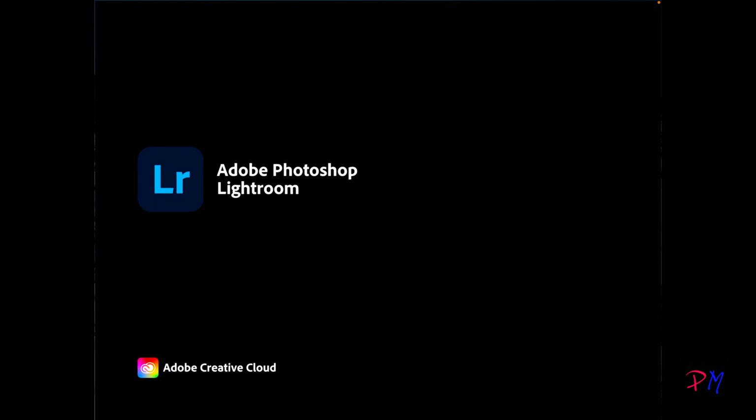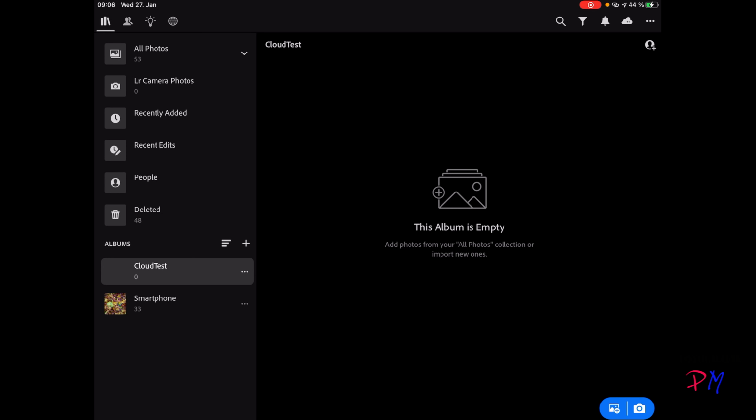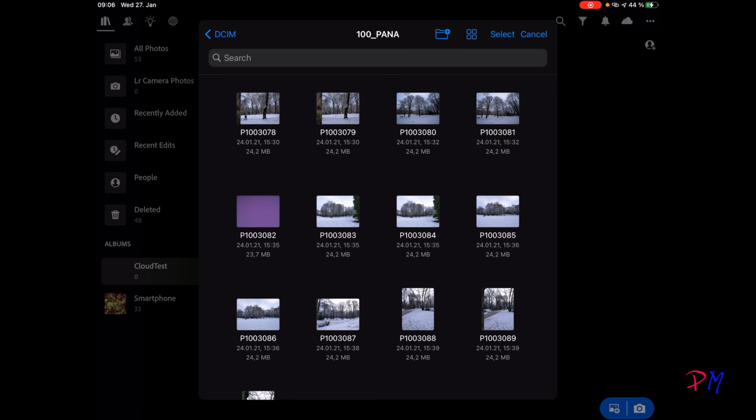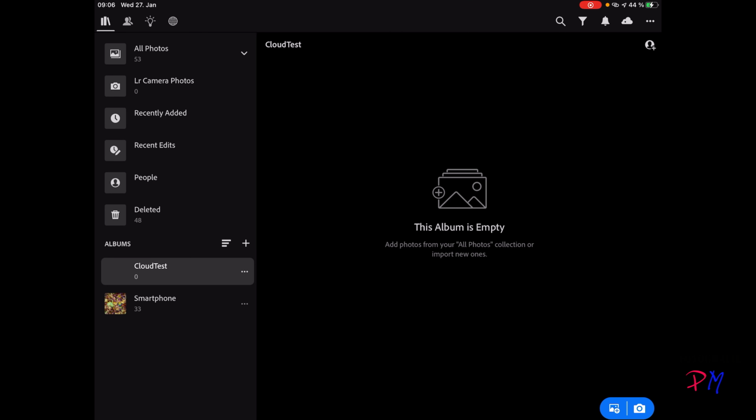And now we go into Lightroom, and I already created a new album, Cloud Test, just to show it to you here for demonstration purposes. And now we start to import the images. See here, select all, and open. And now it takes a while to import the images into the Lightroom app.